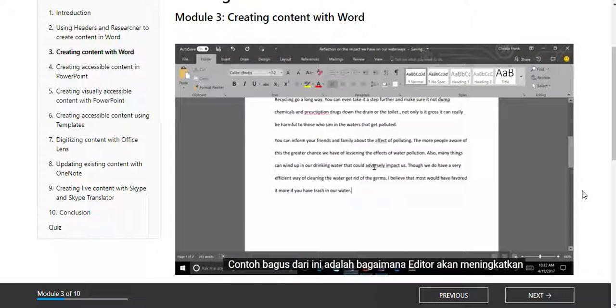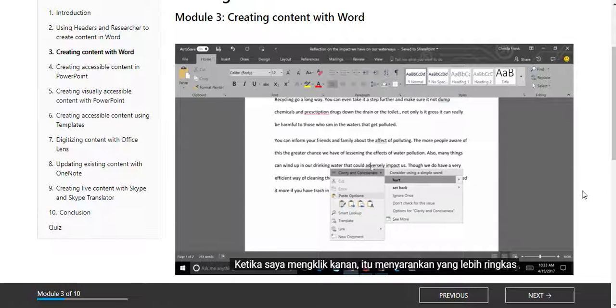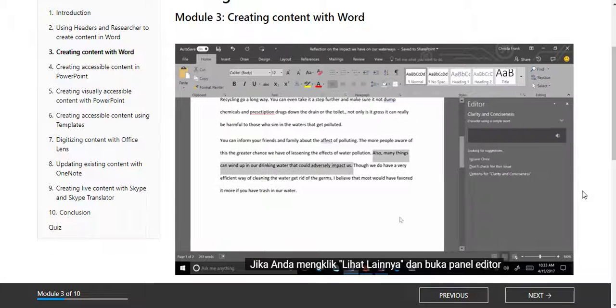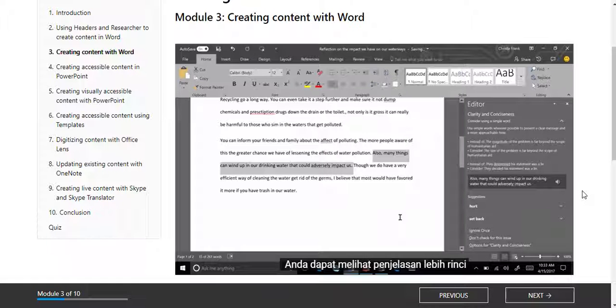A good example of this is how Editor will elevate the conciseness of language. For example, in this document, I see a gold dotted line. There aren't any rules broken, but the language could be improved. In the last paragraph of our document, there is the phrase, adversely impact us, with the gold dotted line underneath it. When I right-click, it suggests the more concise phrasing by just using the word hurt. If you click See More and open the editor pane, you can see more detailed explanation, along with usage samples.